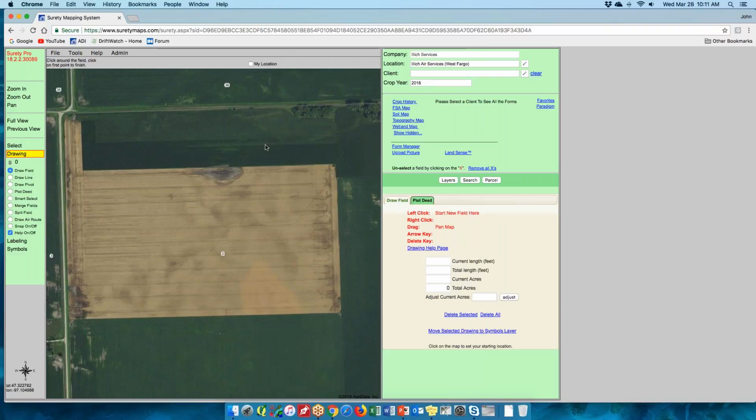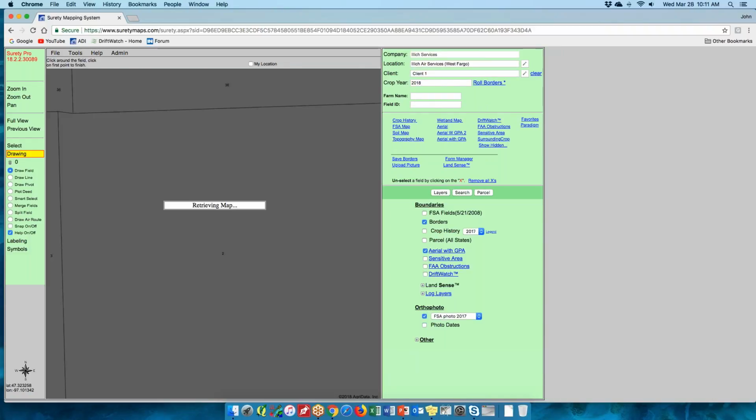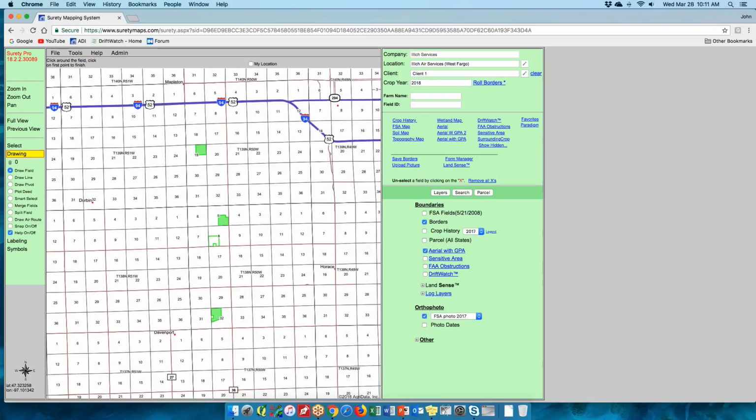So let's look at saving a border. So this is a Surety Pro feature. So we're going to select a client. That's the first thing you want to do. Always remember to select a client. If you draw your field, and before you select your client, go select your client, then use the previous view, and it'll zoom back to your field.